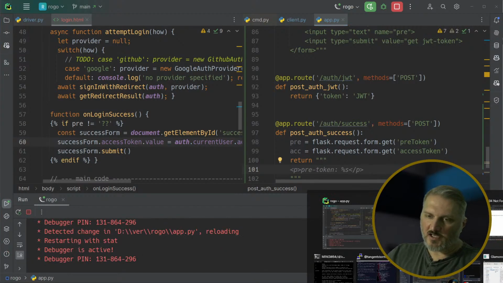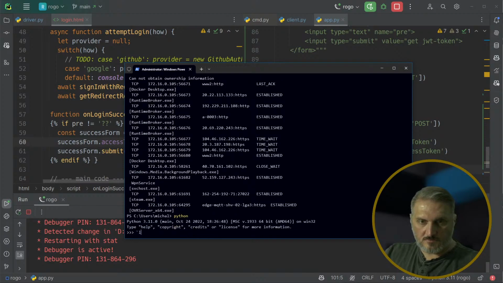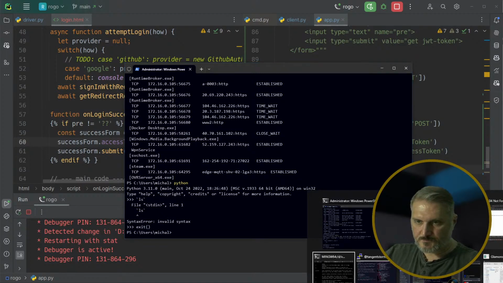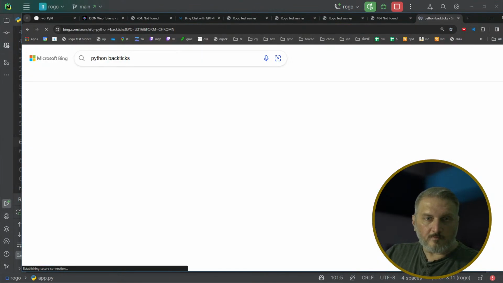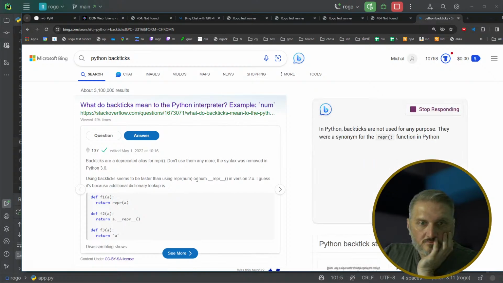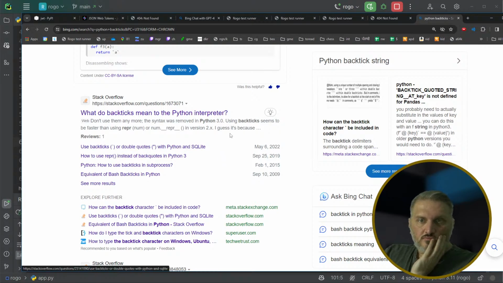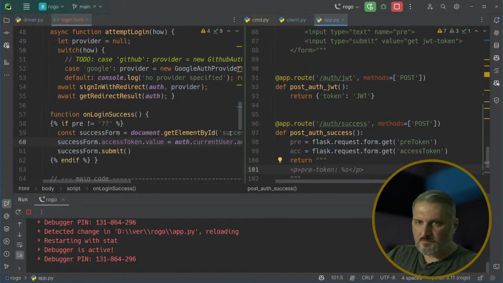Am I crazy to think in Python you used to be able to use backticks? Yeah, that used to do something, I think. Ages ago. But it like ran the... Oh, repr. Not what I thought. Okay, whatever. That's okay.